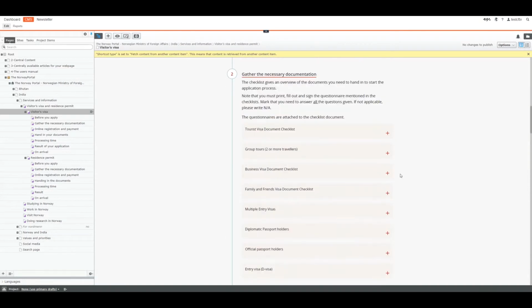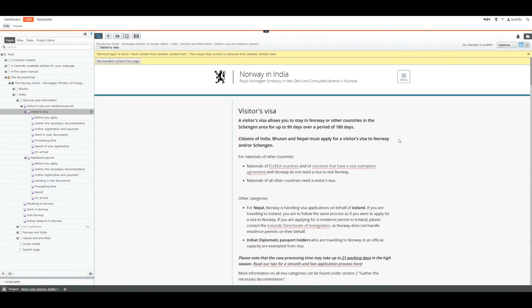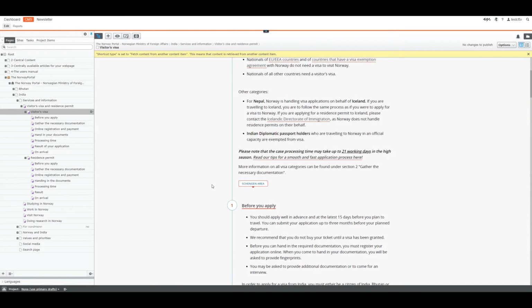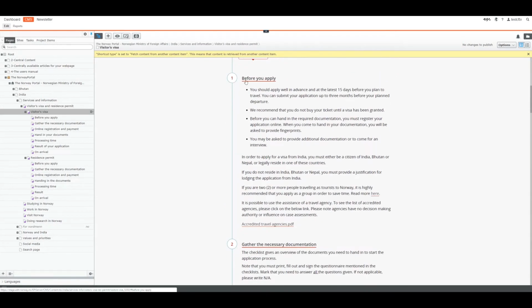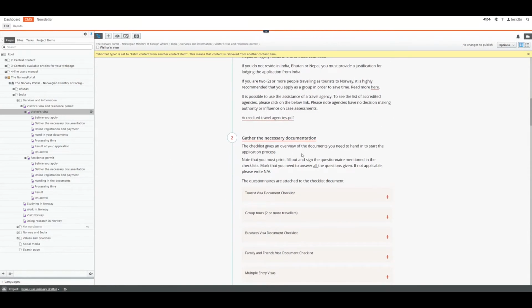So let's start. The one thing that is important to understand on this page, the visitor visa section page and the residence permit page, is that it displays all the information of the sections beneath it. So if you look at the structure on the right and the left hand side, you can see that before you apply, gather the necessary documentation is added underneath visitor's visa. And if we scroll down, you can see that number 1 is before you apply, as shown in the structure. Number 2 is gather the necessary documentation, as shown in the structure.